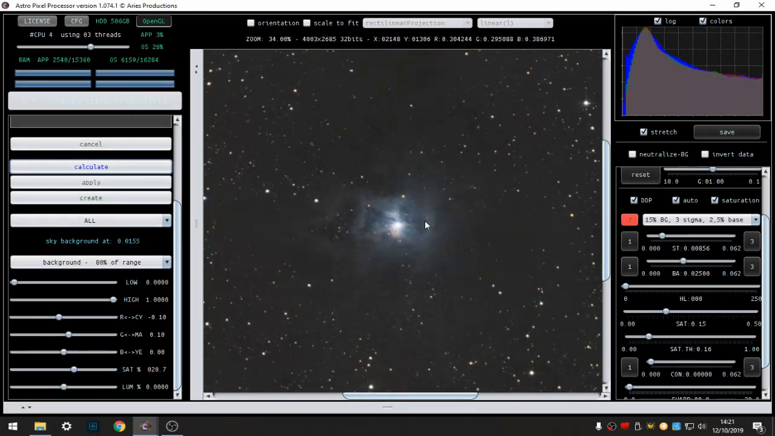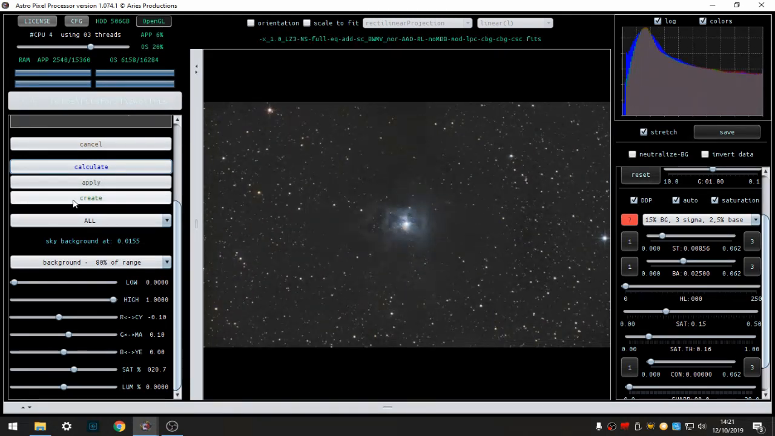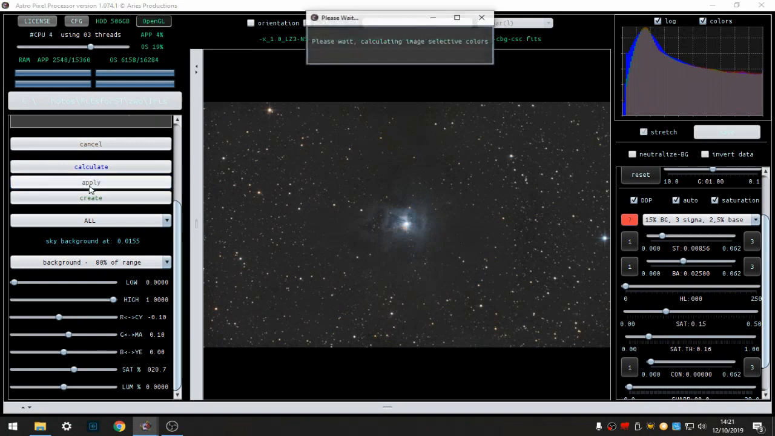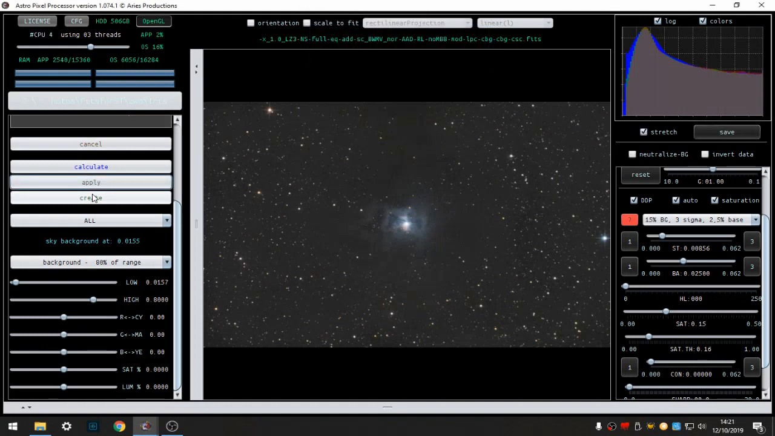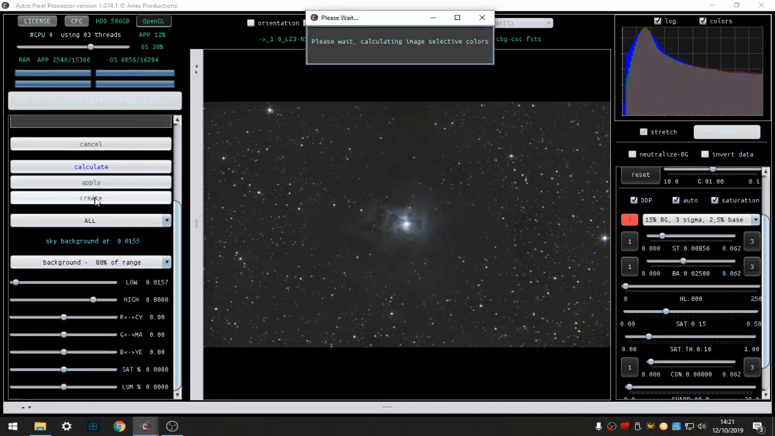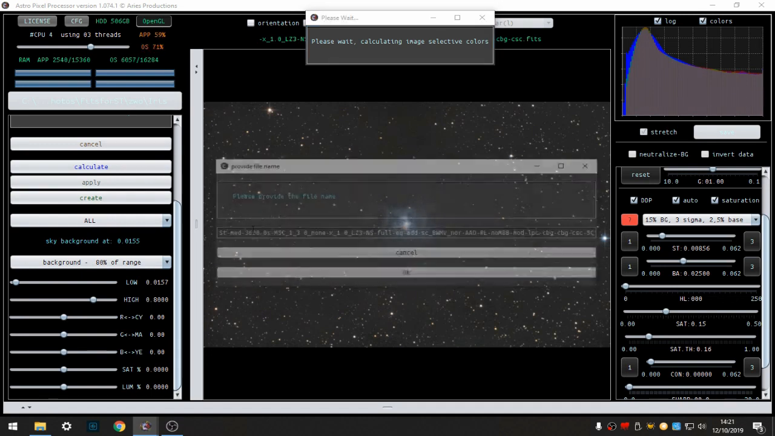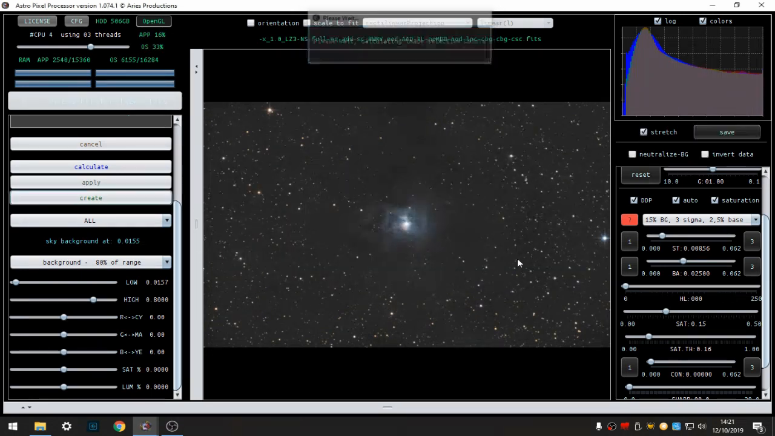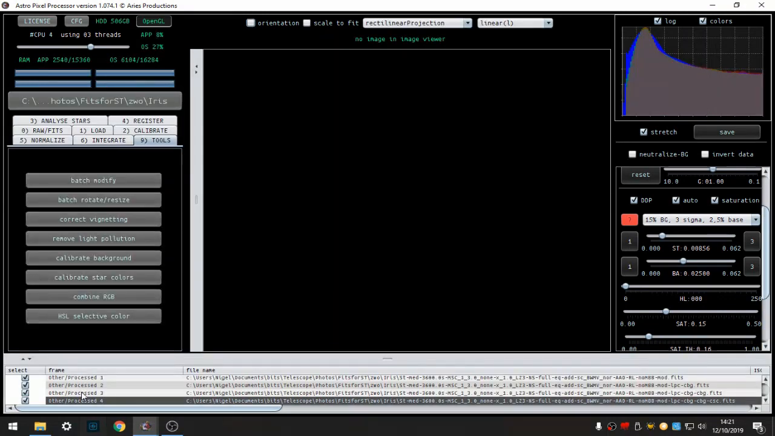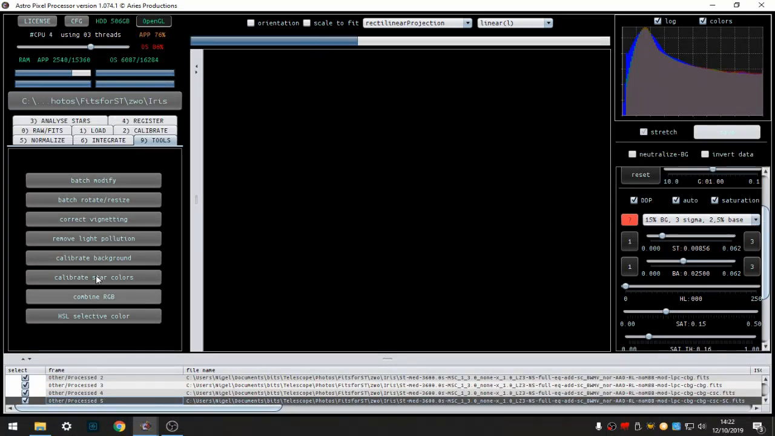That made a little bit of difference. It brought out a little bit more detail actually. So, okay, I'm going to apply that. And then create, which will save all the colour changes I've done. And then we cancel, I think, and there's our next image. So I've done everything I want to do on this side.